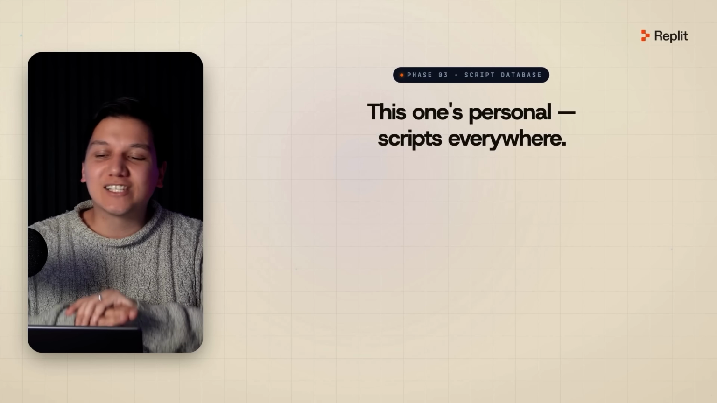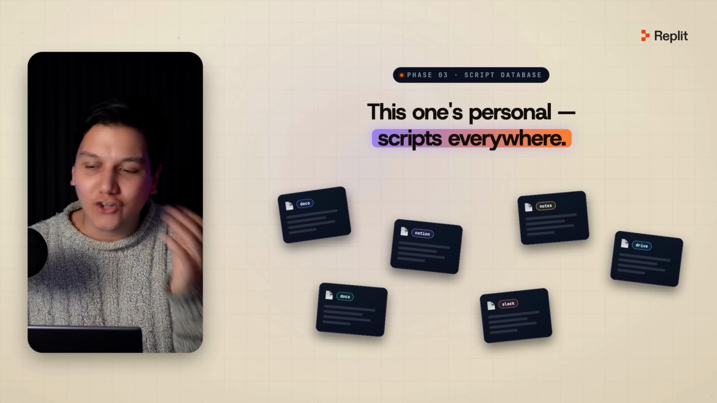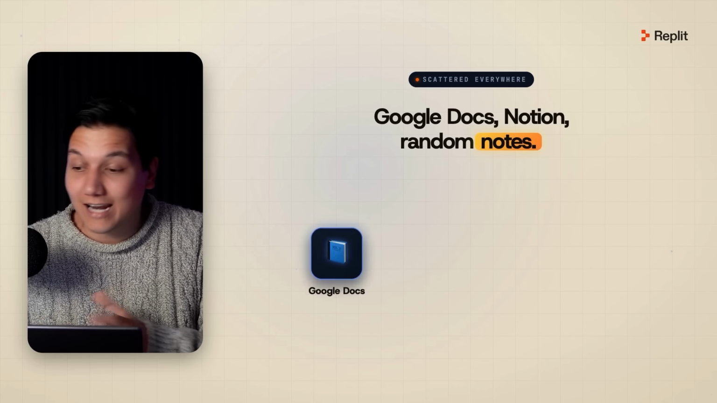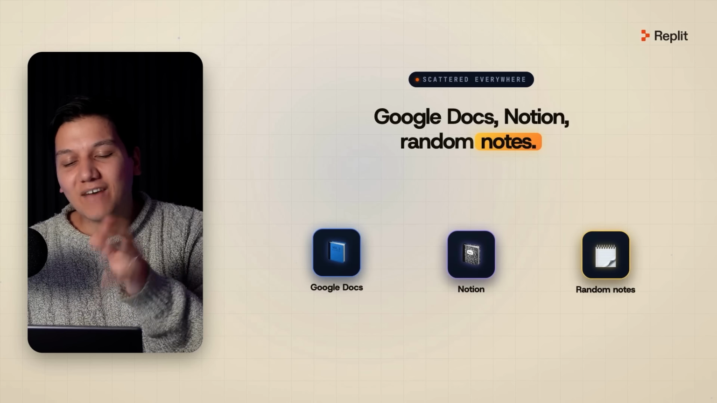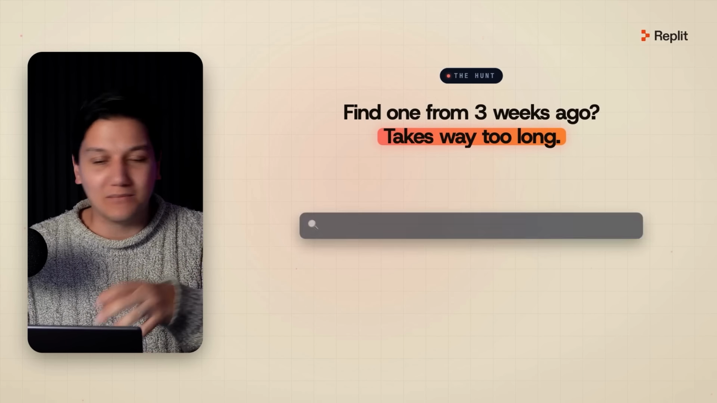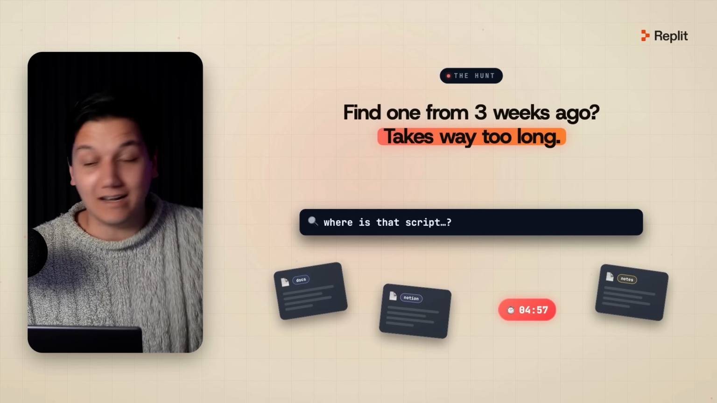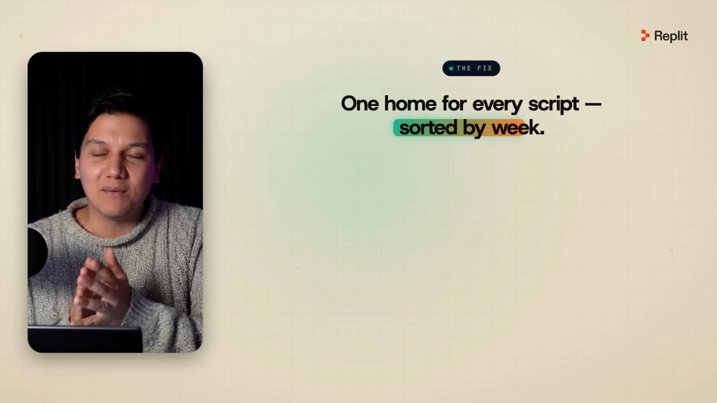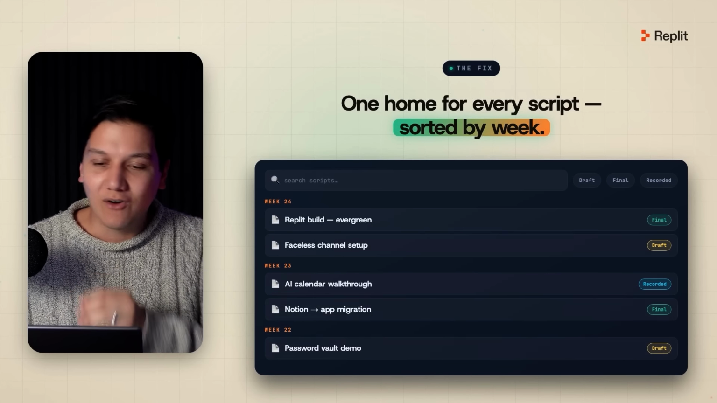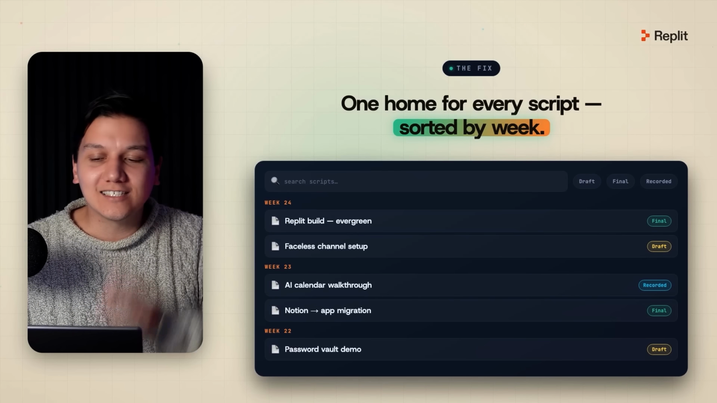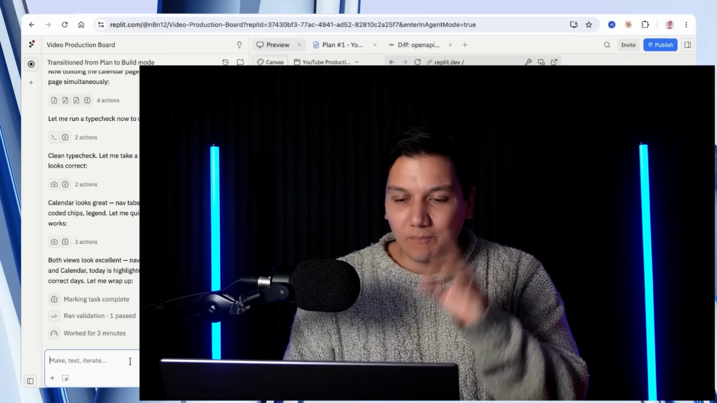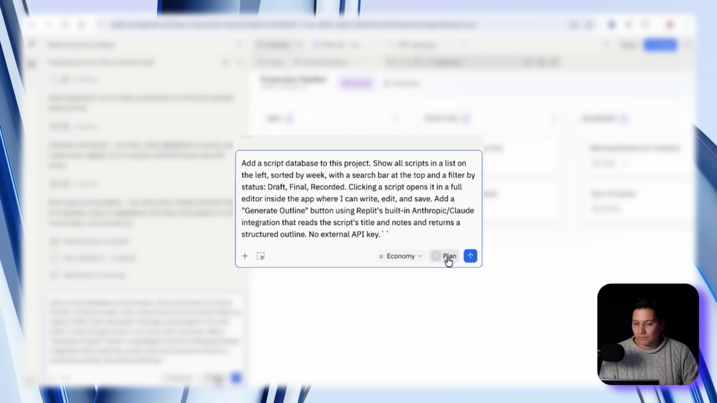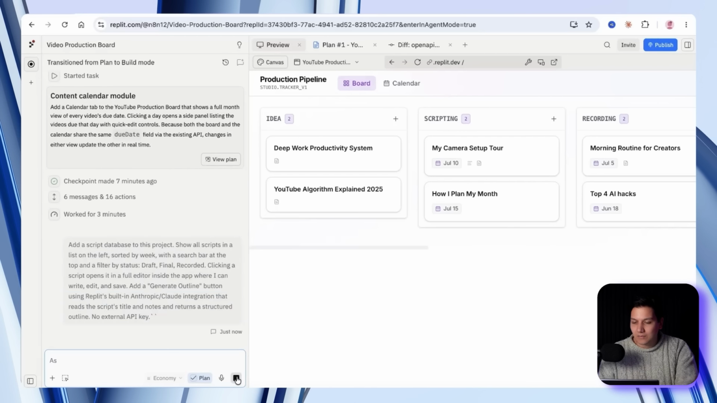Now on phase 3, this one is personal. I have scripts everywhere. Google Docs, Notion pages, random notes that I just made everywhere. And finding a specific script from 3 weeks ago on Monday morning, it takes me much longer than it should. Now, I need one place where every script lives, and it's organized by the week. Now, I'll paste in my prompt, and then I'll approve the plan, and here's the script database.